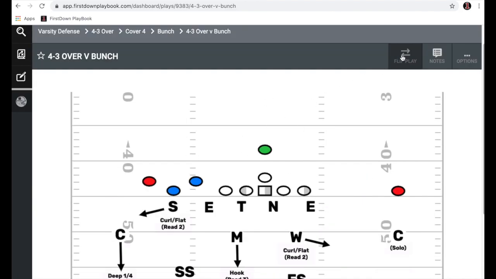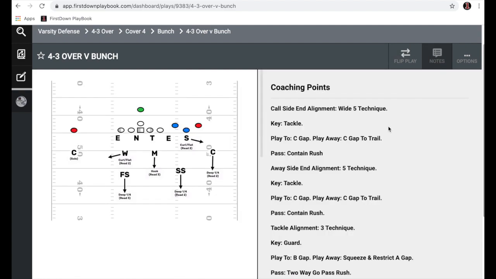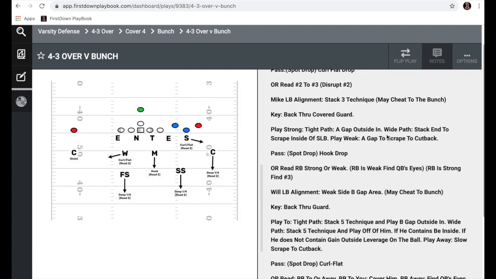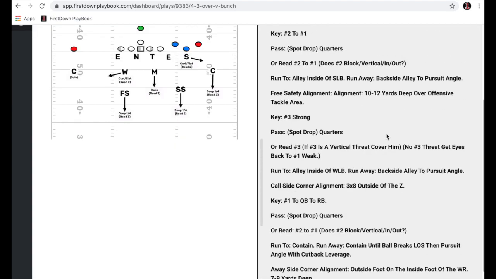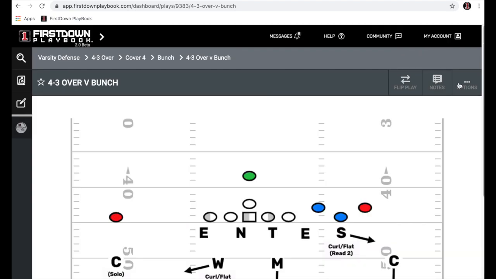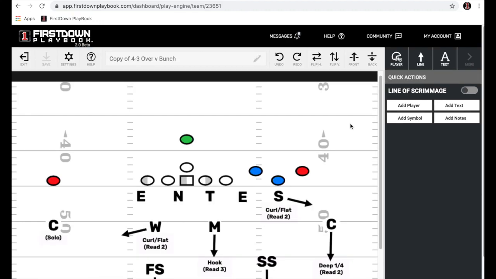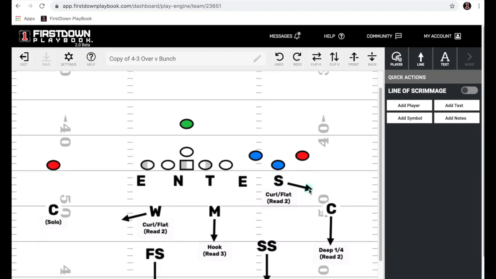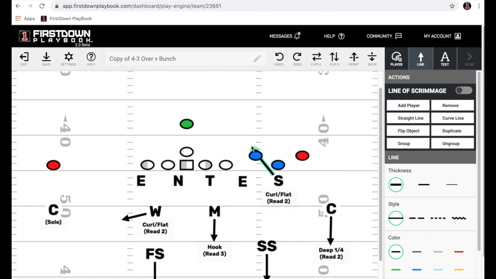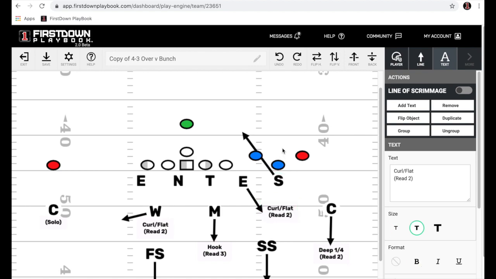Now I can flip that defense. I've got coaching points, player assignments for everybody on the field defensively. Now I'll come in, I'll go to options. Let's edit this defense. So once again, you'll see where now I have the ability to adjust. We'll just bring this Sam off the edge here. Zone drop out this end. Just to do something to our play right here. Now we'll save this play.